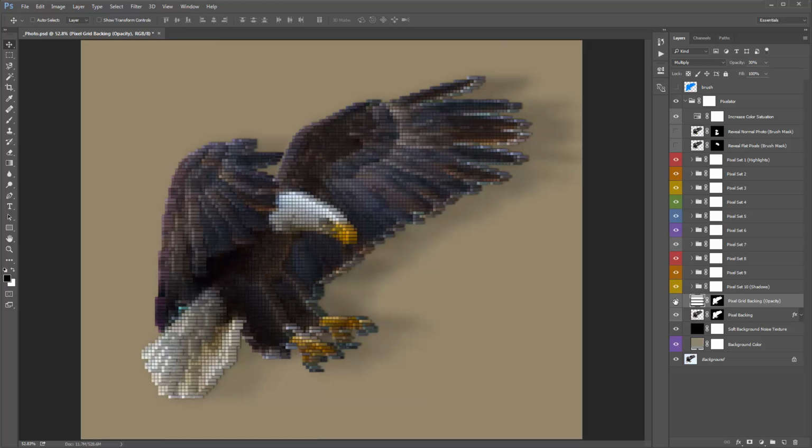Alright, so you can experiment with that effect as well. Okay, I'll just turn that off for a sec. Now, one thing to note about the pixel backing layer is that it also has a very soft drop shadow around the edge. I might just zoom in a bit here.